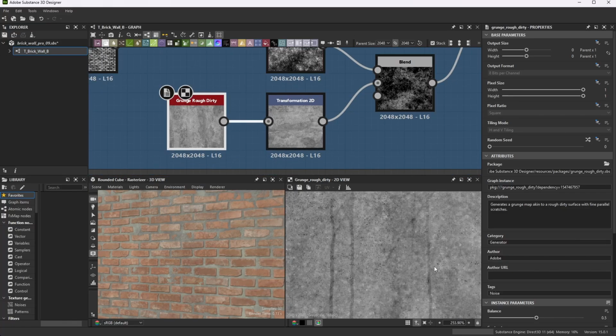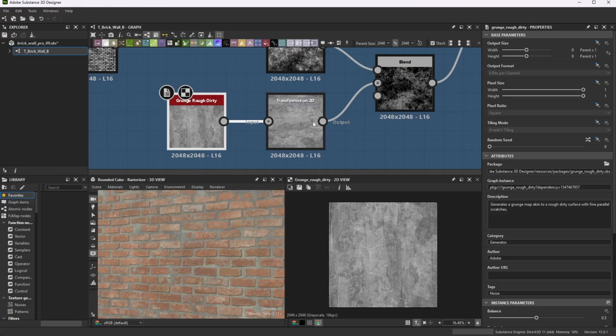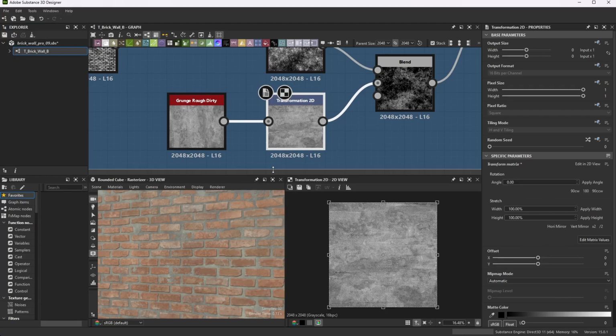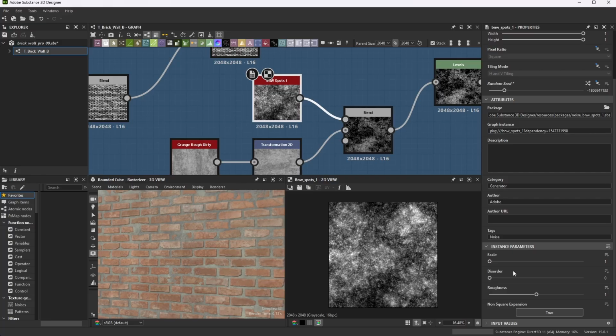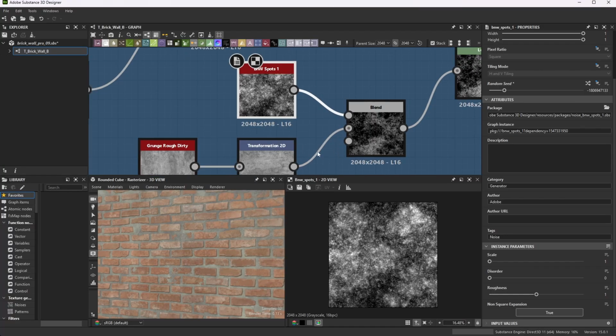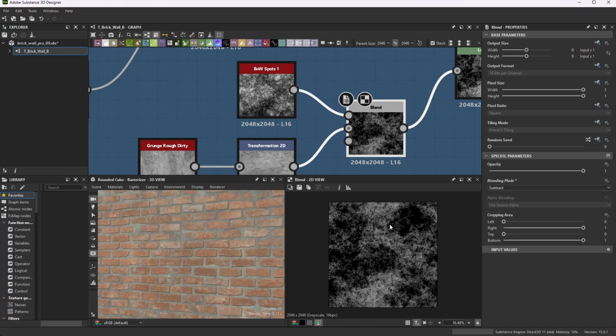Let's start with grunge rough dirty. I'm going to transform that, and we're going to rotate that 90 degrees. So I put the transform in, you just put 90 here for the angle and it'll flip it 90 degrees. Run that into the background of a blend, and in the foreground we'll put a black and white spots. That might be the original settings: 1, 0, 1, 1 scale, disorder 0, roughness 1. Black and white spots 1 into the top, and then there, and blend those together.